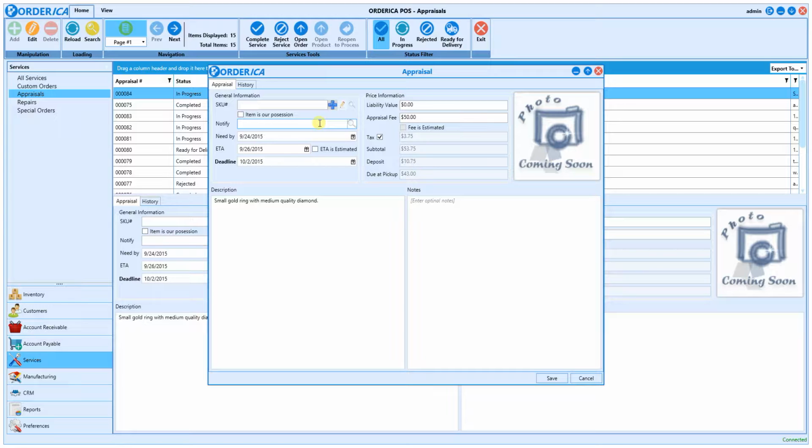Under that, you can select the user to notify about this appraisal, just as we had before with custom orders. And under that, we have the different dates to set. Edit them as needed.